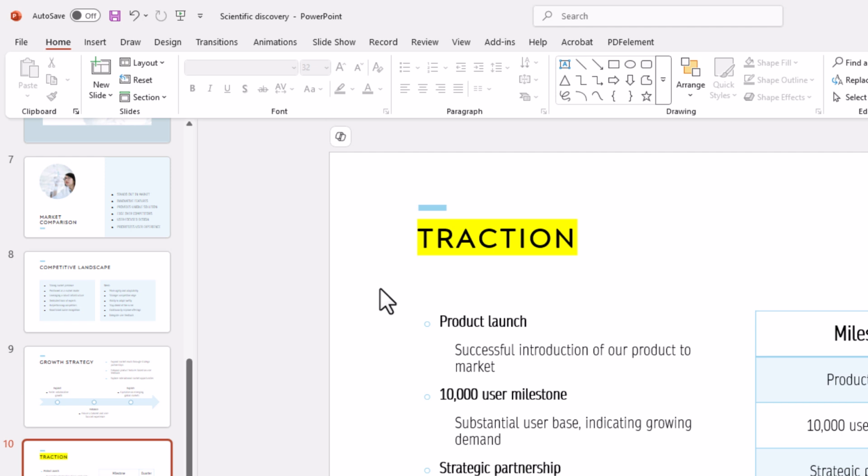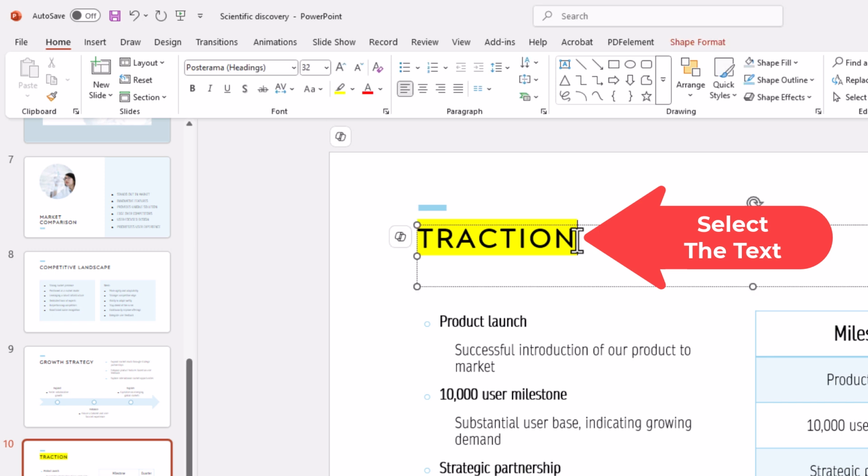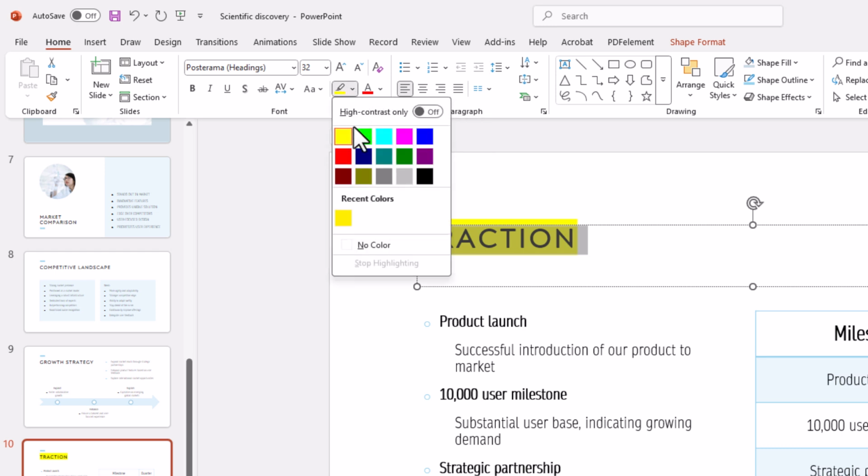Now, to remove the highlight, you want to repeat the same process. You want to select the text. Then you'll go back up to the top up here in the font area, right over here to the text highlight color. You'll click the drop down. Then you'll go down toward the bottom to where it says no color.